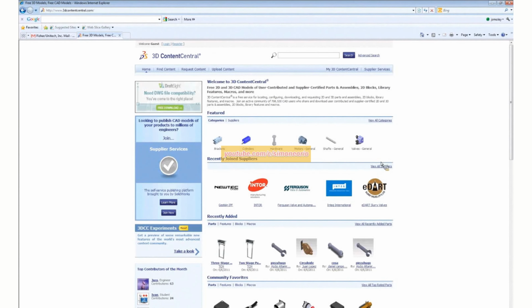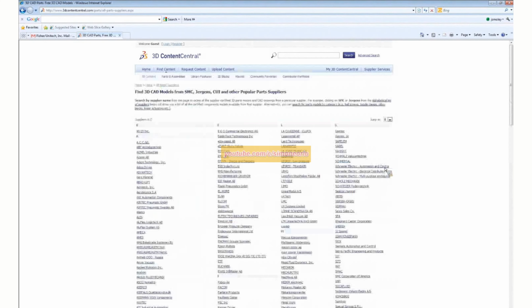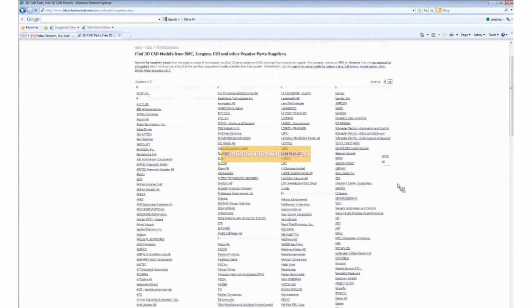And what we're looking for is a gearbox, and we can do this by specific features, by specific parts, or we can look for a specific vendor or supplier. So I'm going to click on View All Suppliers here because this list is crazy. Look at all the different types of companies and brands that are all using 3D Content Central. And what we're actually looking for here is our Peerless and Wingsmith.